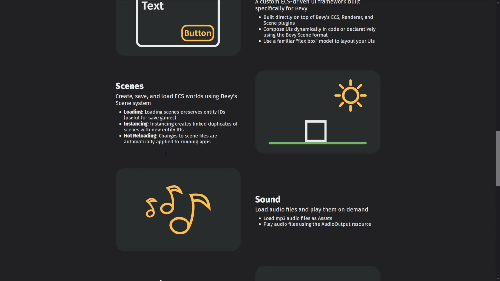We got a scene system, so you can create, save, and load entity component system worlds using the Bevy scene system. Loading scenes preserves entity IDs, useful for saving games. Instancing creates linked duplicates of scenes with new entity IDs. And you've got hot reloading support. So when they do have an editor, you'll be able to make changes directly in your level data and see it in your running code, which is definitely nice to see.